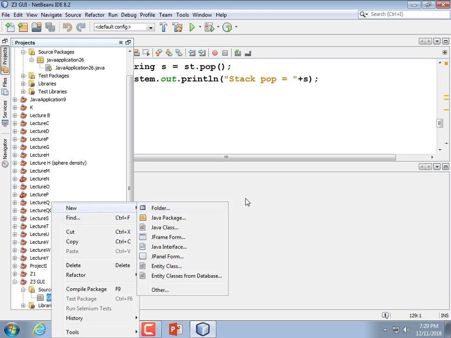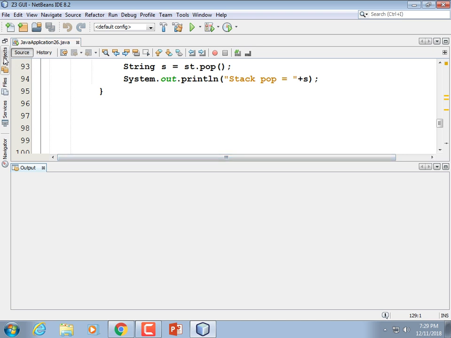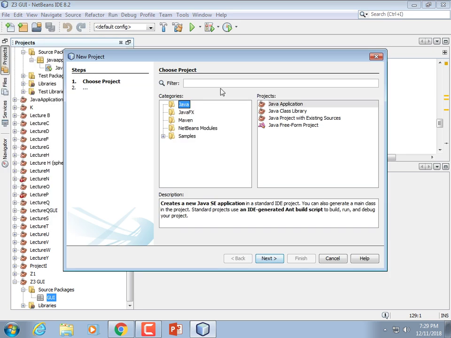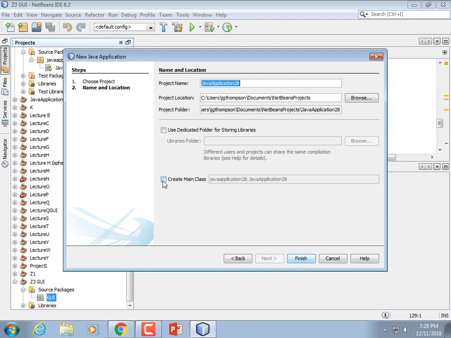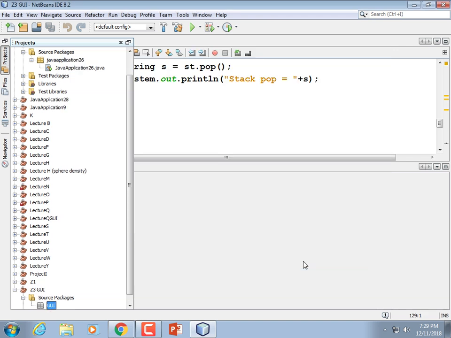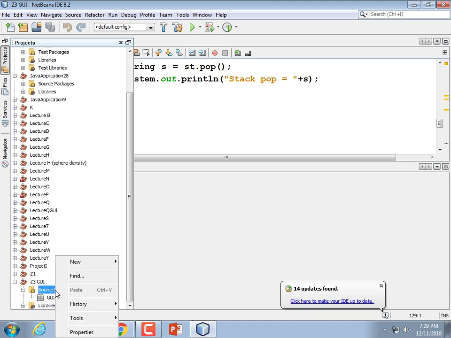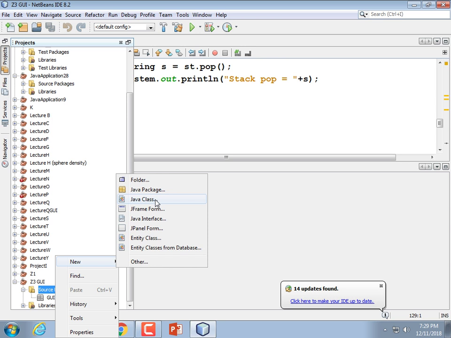So, where are we at? Did you make your project? Did you do File, New, Java Application, and click Next and deselect Create Main Class? Have you done that so far? If you forgot to deselect Main Class, we can delete the file, it's all right. And then, once you do that, go down to Source Packages and do New JFrame Form. If you don't see JFrame Form listed there, click Other, and you can search for it.